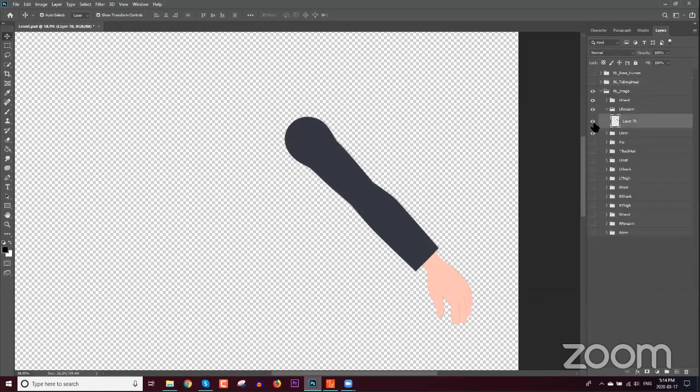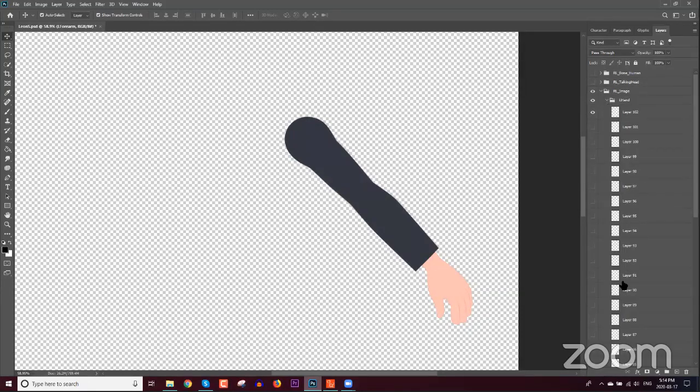If we go into the left forearm, you can see there's this item right here. This is just the left forearm, just an image for the left forearm. We don't need to worry about that right now. But if you go into the left hand, there's a whole bunch of different hands here, and we just have the basic hand.